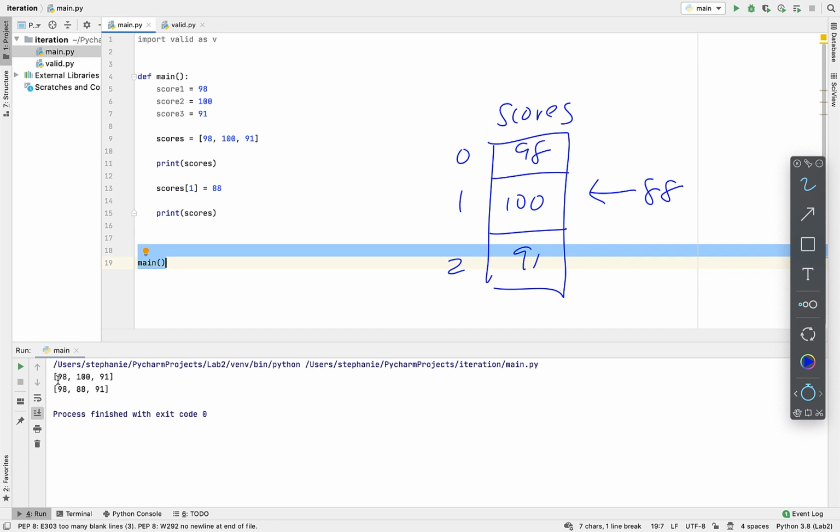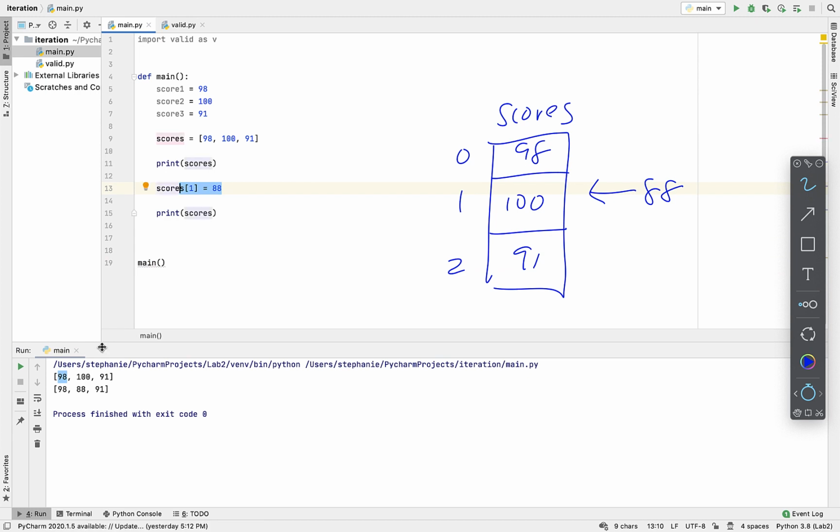So you can see the first time I print the list, it's 98, 100, 91. But after I set index 1 to 88, it changes index 1, which is the second element, to 88. So this is the first element at index 0, the second element at index 1, and the third element at index 2.